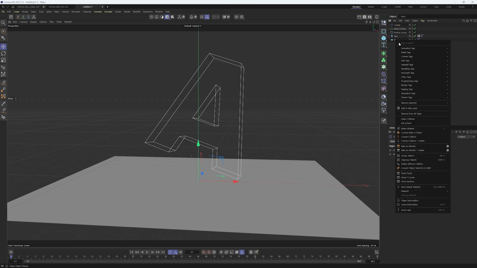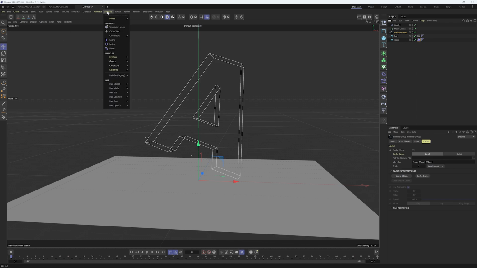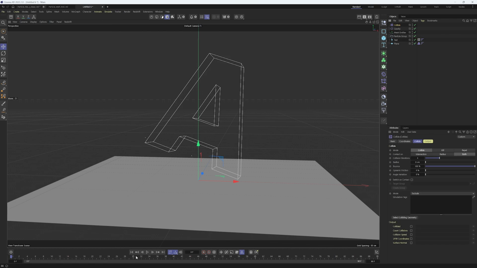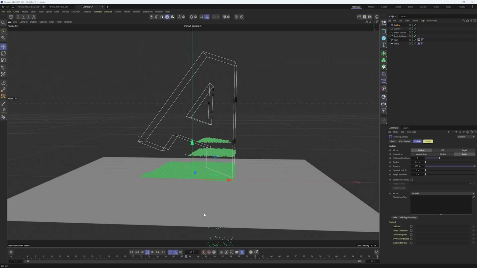Number one is to make this plane object a collider by adding a collider tag to it. And number two, I need to tell the particles that, hey, you need to recognize dynamic objects in your scene. So I'm going to go to simulate, modifiers, and collide. And with that collide, I can hit play. And you can see that we got some collisions and then everything's just kind of falling through.